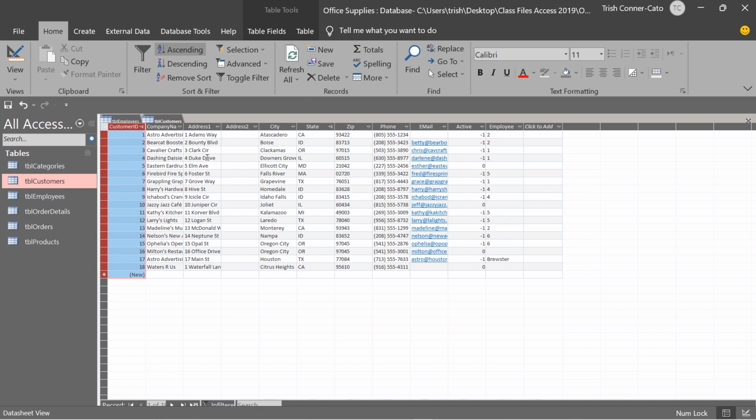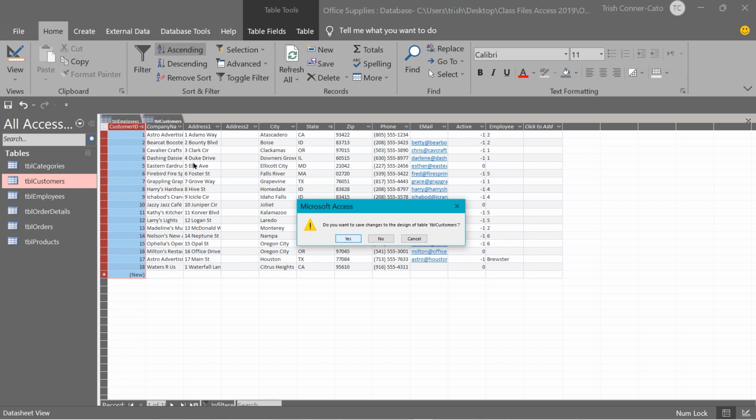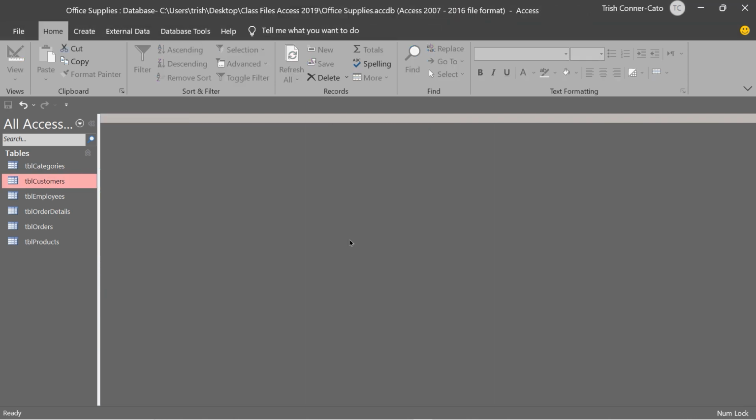This time, I'm going to want to close both of these tables at the same time. So I can right click on either table tab and choose close all. So now that we've sorted the table, the customers table, that is considered a design change. So we're going to say yes to save those changes, and both tables are closed now.